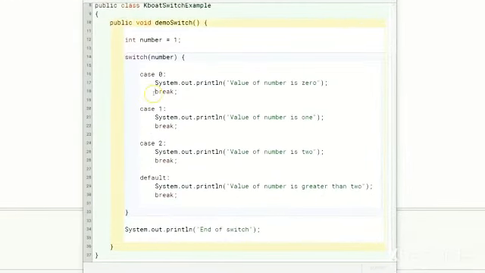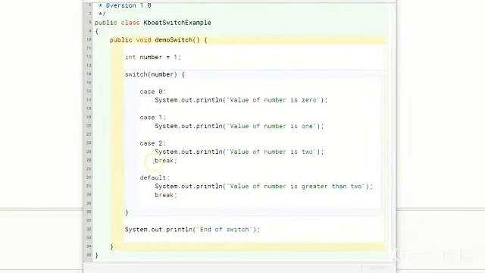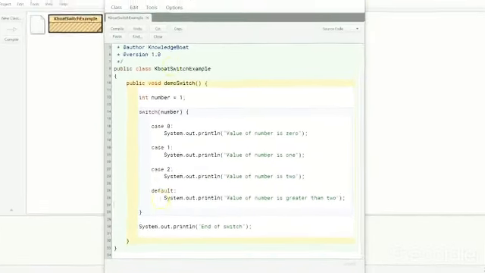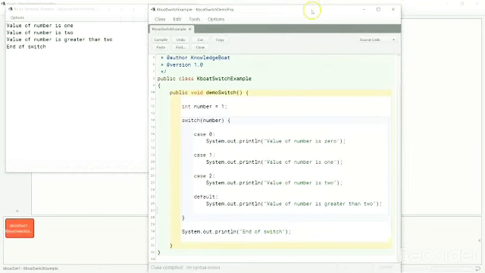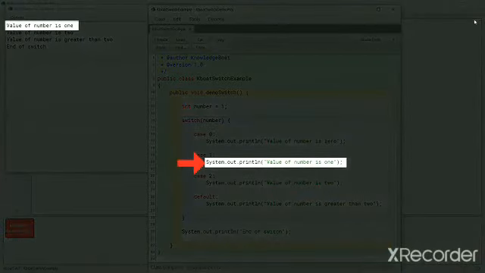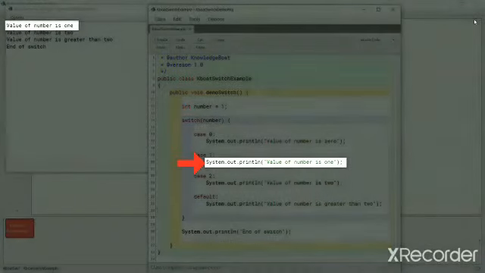I am removing all the break statements. Now I will run the program. What is this output we got this time? Let's try to understand it. Value of number is 1, so this case is matched and the println following it gets executed. We see value of number is 1 printed in the output here.